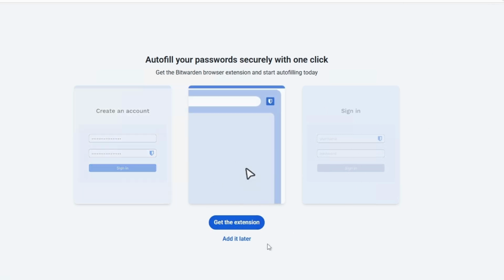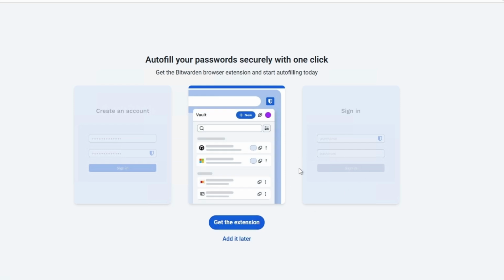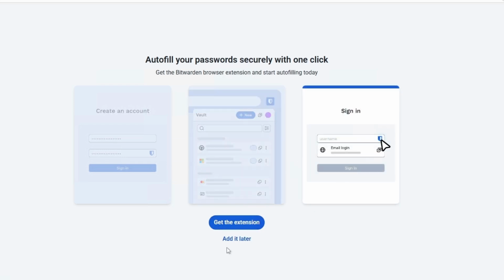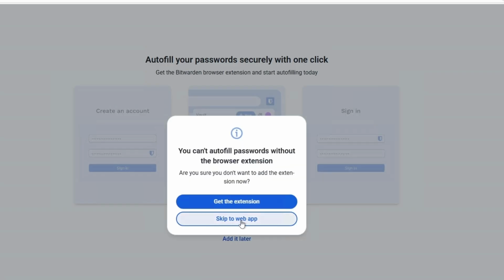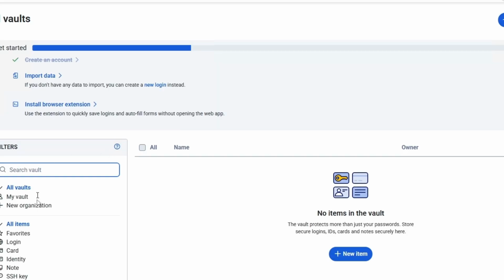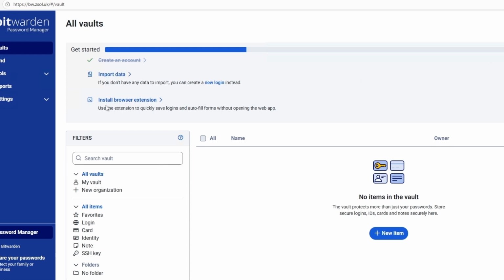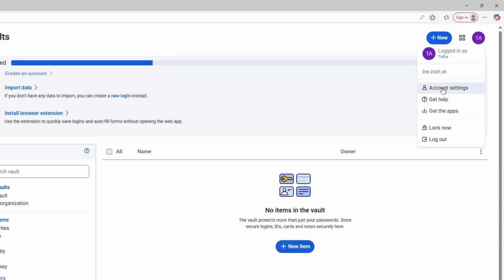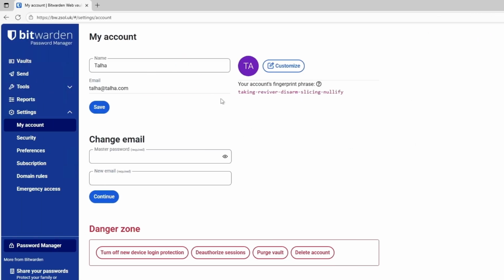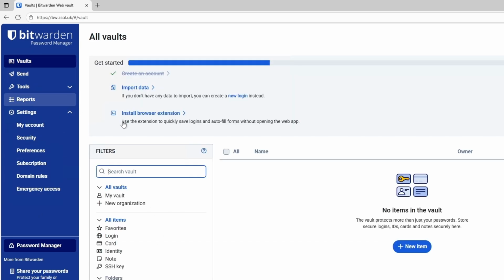You can add the extension and store all your passwords in one go. I will add it later. Skip to the web version. So here you can see now I have the vault and I can import the data as well. Okay, so let's try logging into the admin account. This one is just the user account, so I can change my email, my password, and stuff. And this is my vault, new organization.